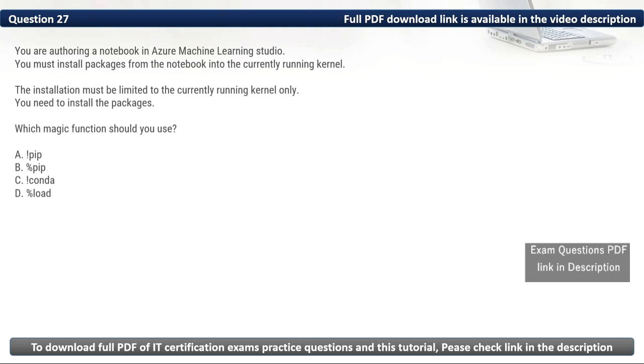Then we have D, %load. It loads code, not for installing packages. As such, the magic function that we should use is B, %pip. Thus, the correct option is B.